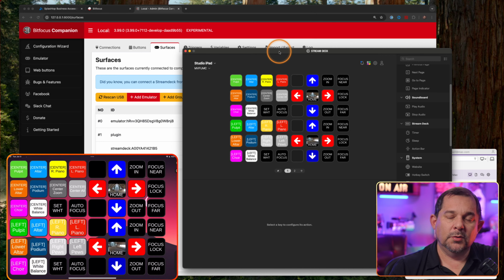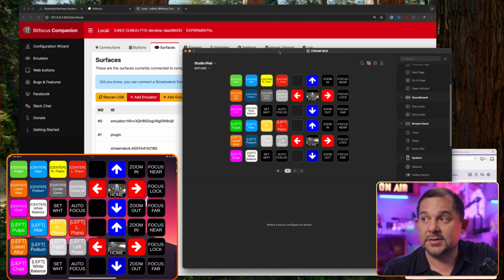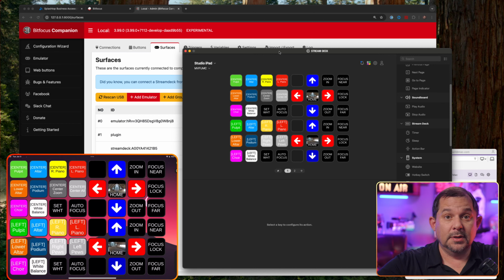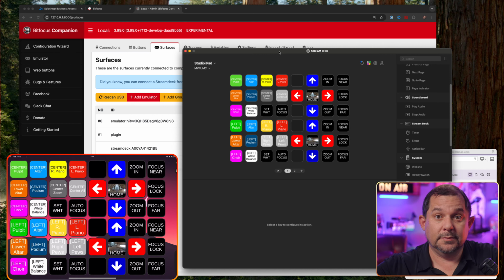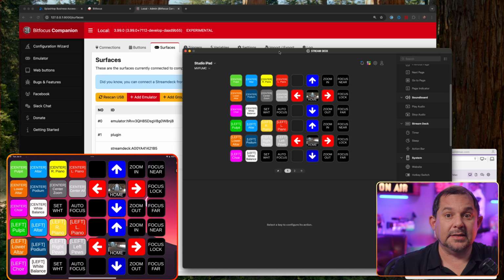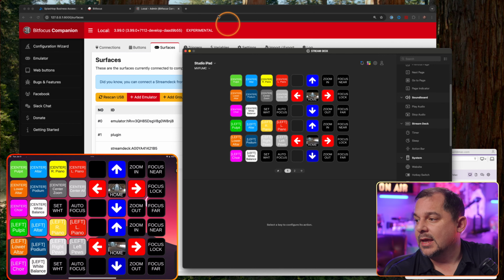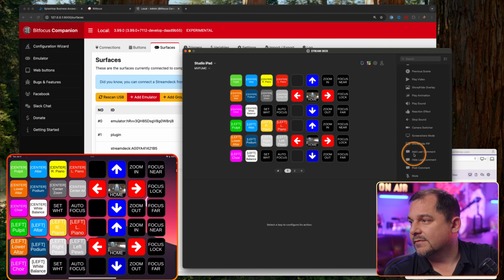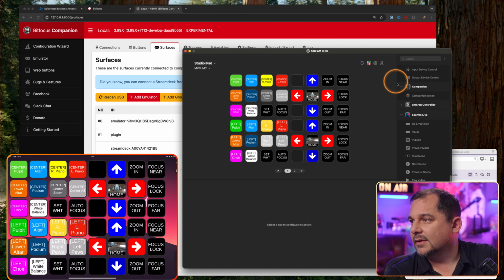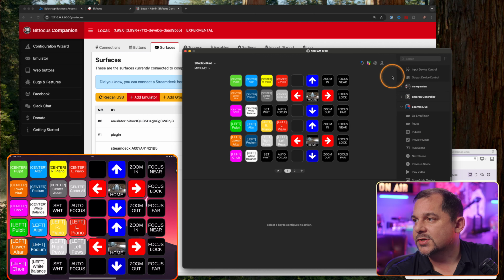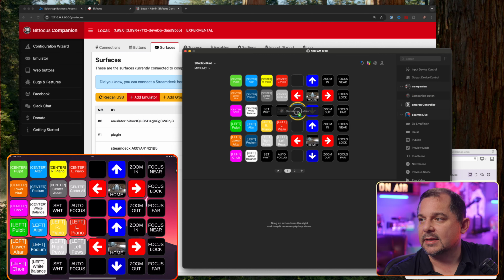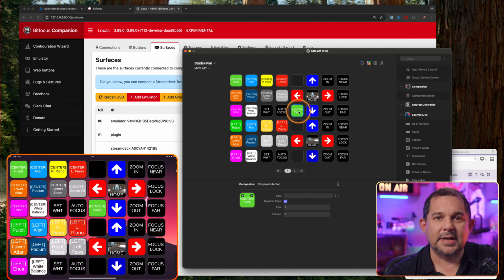So when you go to the Elgato App Store for the Stream Deck, there is a Companion button plugin that you can download and install. Let me see if I can find it here. Yeah, here's Companion, just one little Companion button. So if I drag that in, you see now it pops up. It's on my iPad, right?